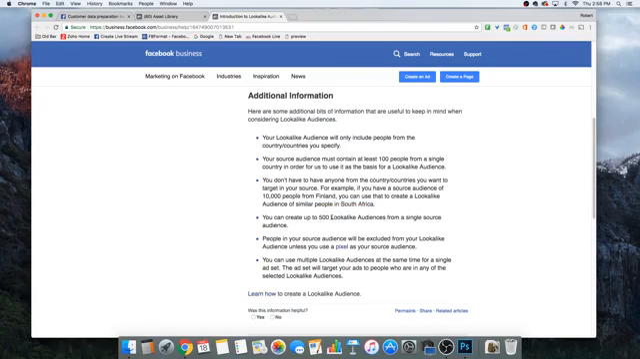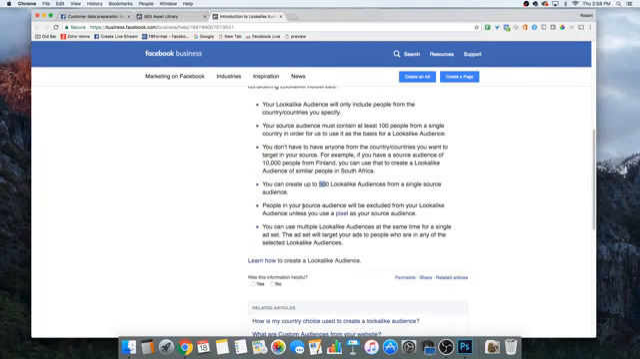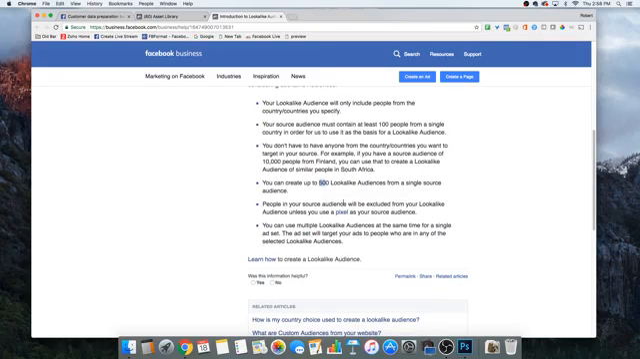You can create up to 500 lookalike audiences from a single source. I didn't know that because I haven't created 500 lookalike audiences of a single source, and I doubt you guys will either. People in your source audience will be excluded from your lookalike audience unless you're using a pixel, which makes complete sense. If you're making a lookalike audience of people who bought your fidget spinner, then the lookalike audience is going to exclude the people that bought the fidget spinner.